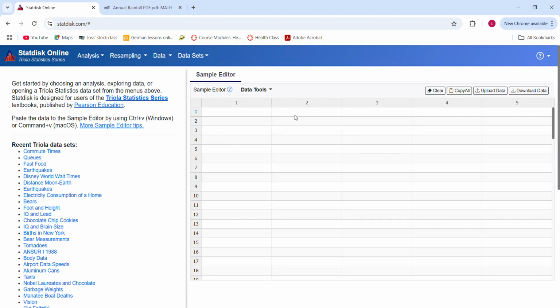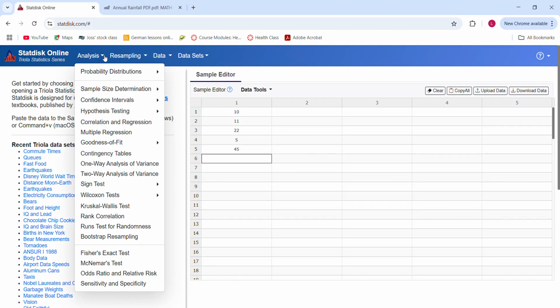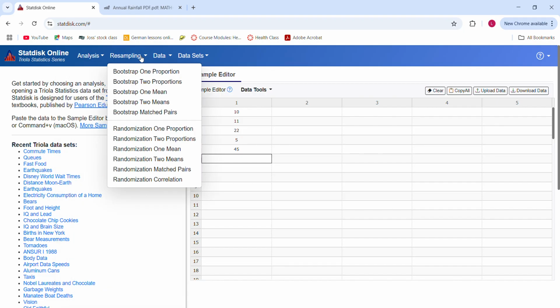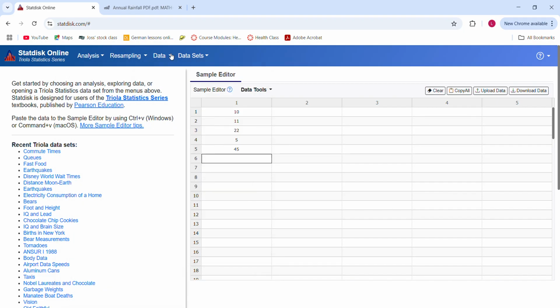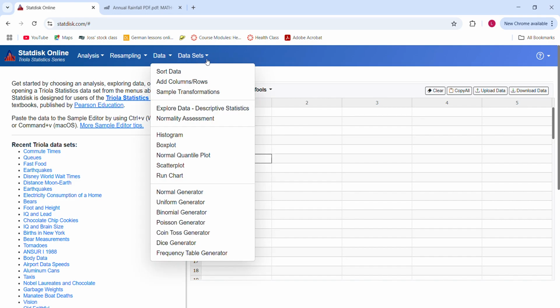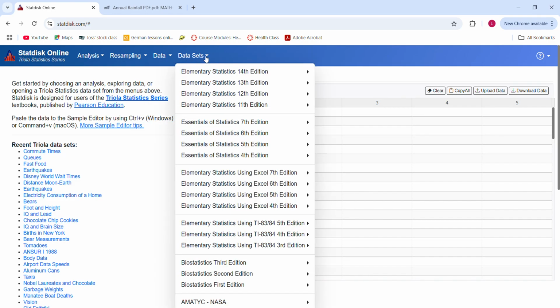On StatDisk, I have no data values in here. You would have to actually type in your numbers. I'm just going to make up random numbers here just to show you. And I just randomly put in some numbers. If you notice, there are drop downs on here: Analysis, Resampling, Data, and we also have data sets, which we're not using right now, but we will for later projects.